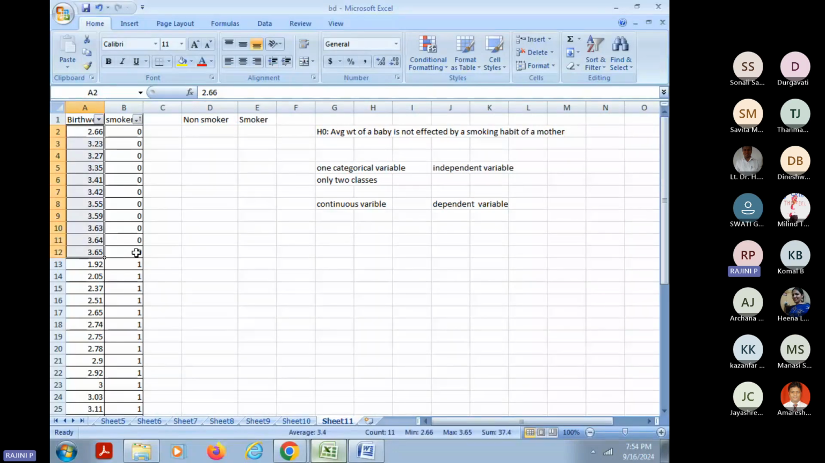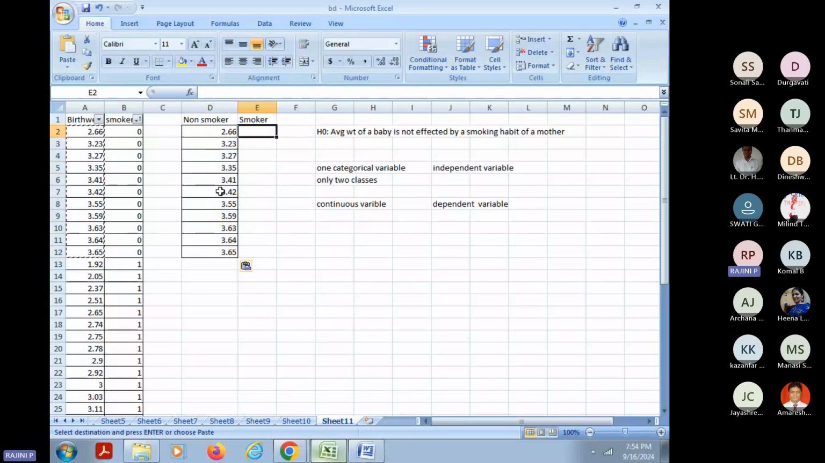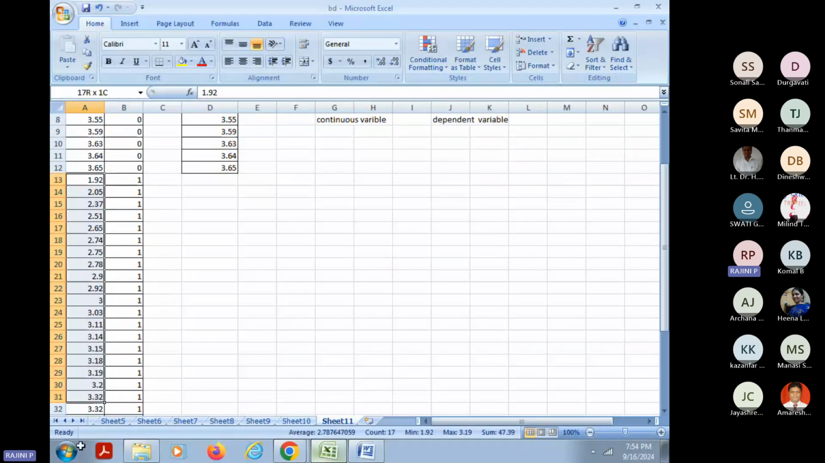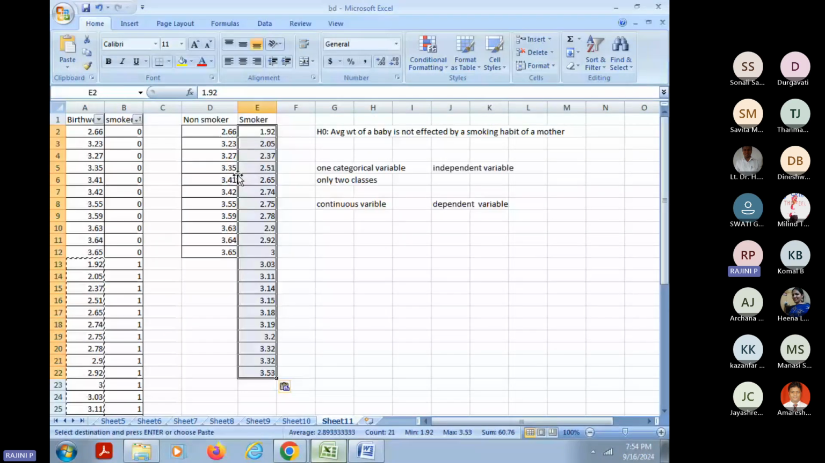For 0, you need to copy the corresponding birth weights and paste them here. And 1 is a smoker. How many birth weights are there for that? Copy that and then paste. It is not necessary that both samples have the same number of observations. If it is a paired test, then you should have the same number. But if it is only a t-test for difference of means, then there is no need for an equal number of observations.